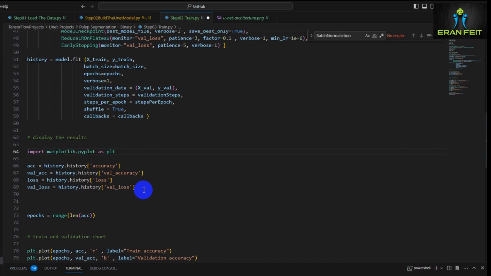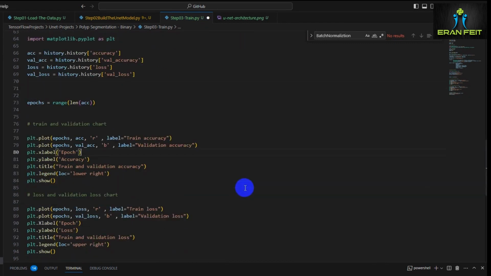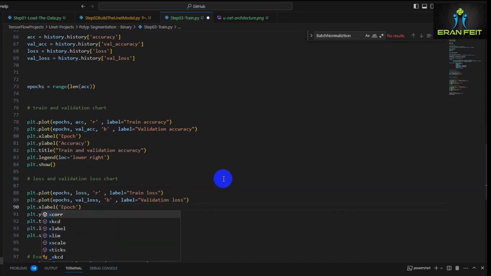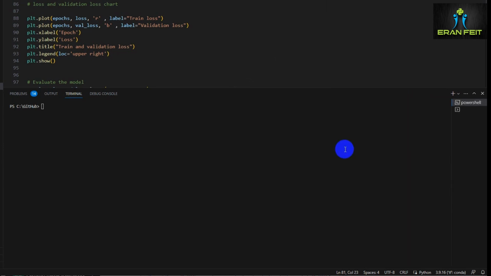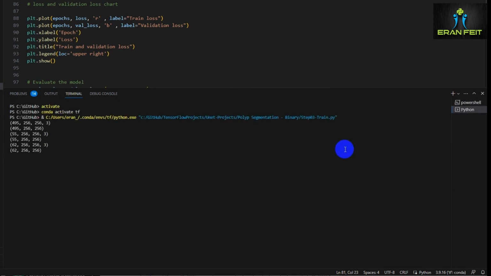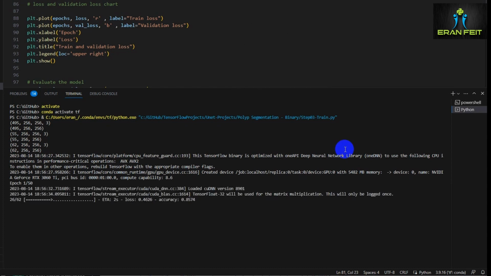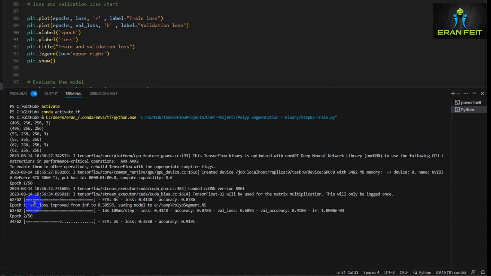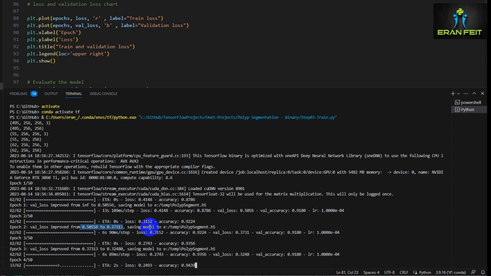This one, the matplotlib, we have to fix it, and this one, x, it should be in lowercase. I hope that is the last one, and let's run it again. Okay, we can see that the training started. This is the first epoch, this is the second epoch. You can see that each time the loss is improved, the model is saved.